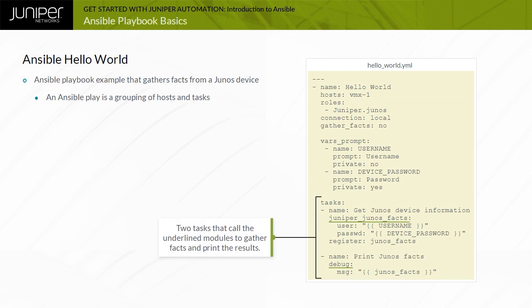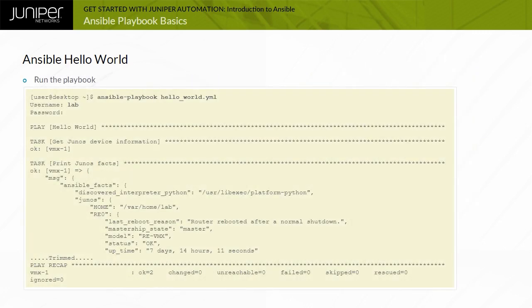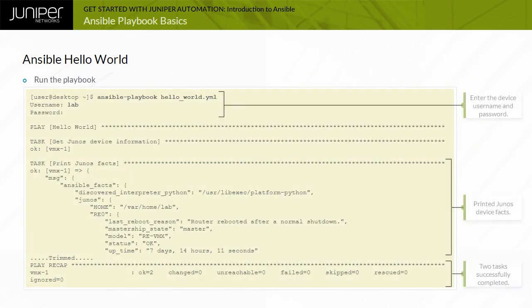Note that Ansible playbooks are written in YAML for simplicity and readability. The playbook is run using the ansible-playbook utility, with the playbook name as an argument. Ansible displays output for each task, as well as the results of any changes.